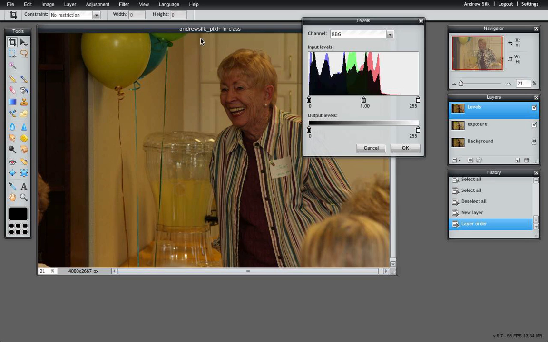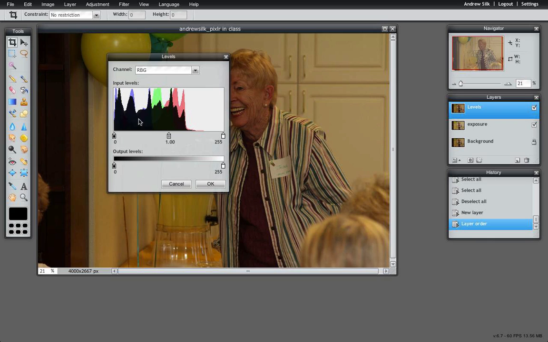So with levels, we look here, and you're going to see these little mountain ranges. This is called a histogram. What a histogram does is it tells you the density, basically, of the pixels, from light to dark. On your left is your shadows, and on your right you have your highlights. Now the mountain range is shifted to the left because the image is underexposed.